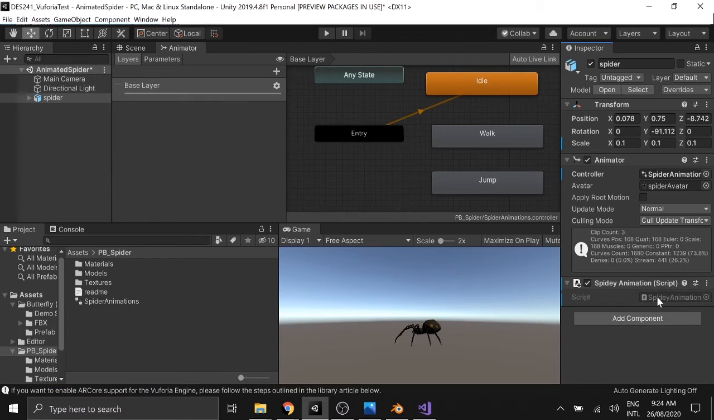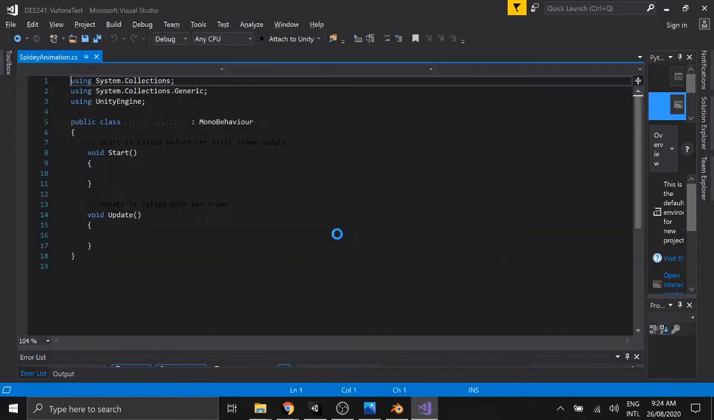Double click the script. It will open up in the IDE. In my case, it's the Visual Studio. This is a blank script. Here we have an update function which would be called every frame.